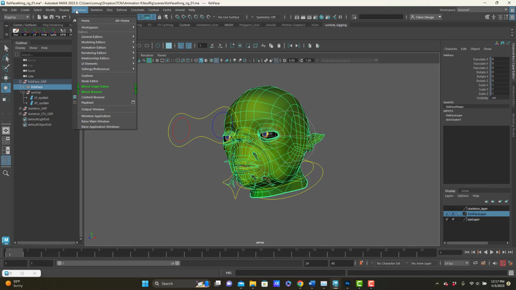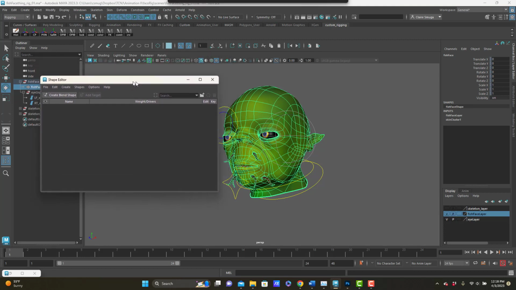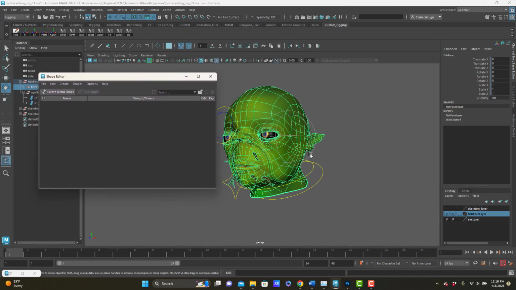I'm going to go to the Windows menu, and under Animation Editors, there is a thing called the Shape Editor, and I'm going to open that up. The shape editor replaces a really cumbersome system of blend shapes where what I needed to do was duplicate my model a billion times. Instead, the shape editor allows me to just create new shapes on this existing model. Here's the way it's going to work.